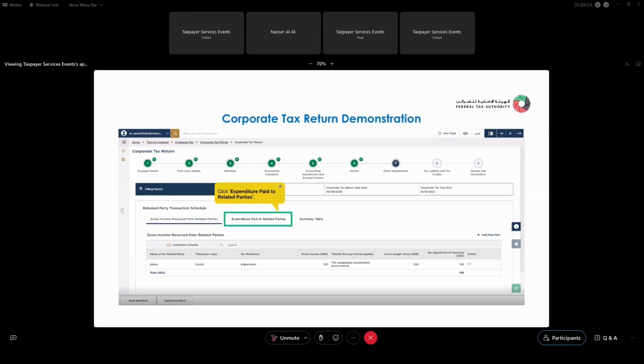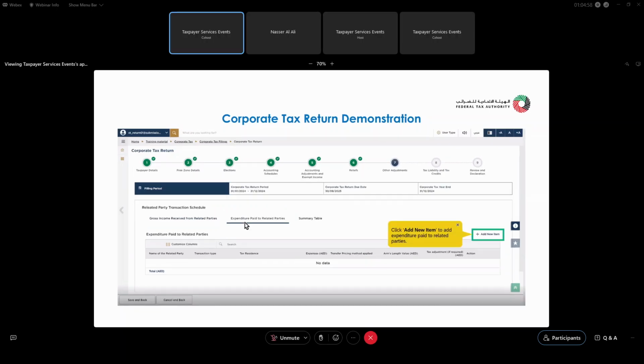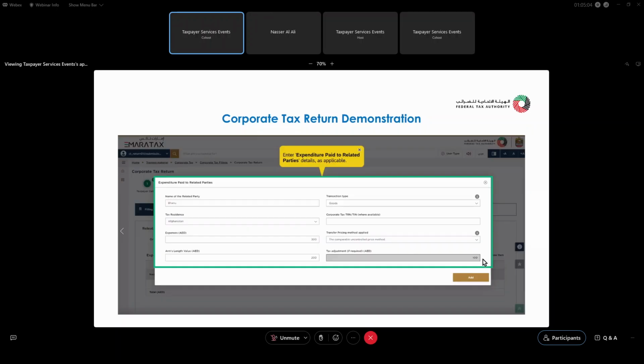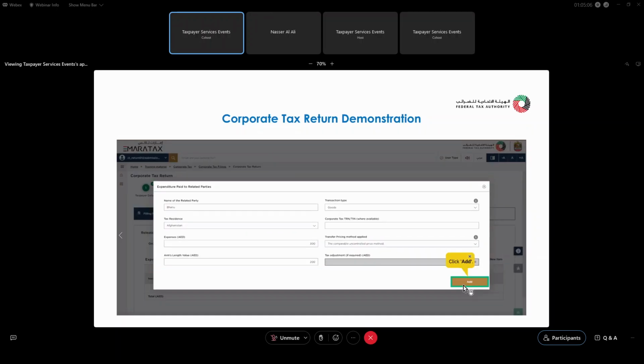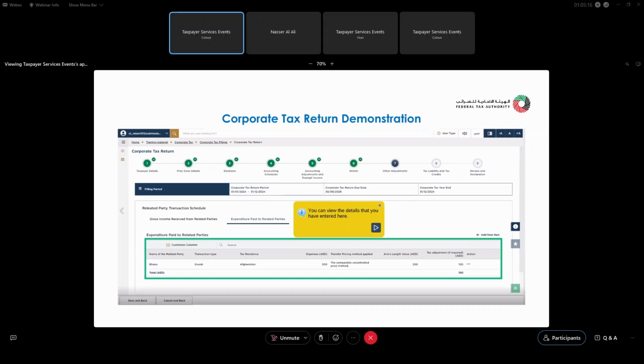You can click on the next expenditure paid to related parties by clicking on add new item to add the expenditure paid to related parties. You will start it first by entering the expenditure details of the paid related parties, and once done you will click on add, and you can review your details entered by you in this section.